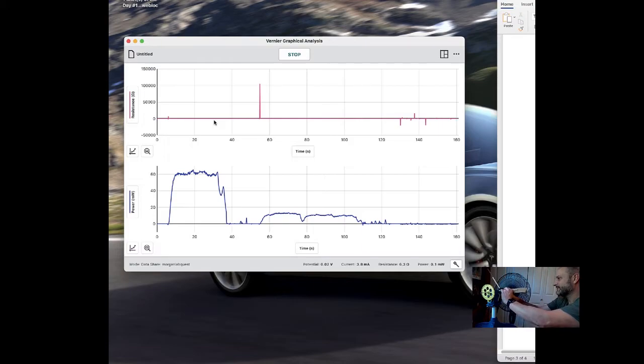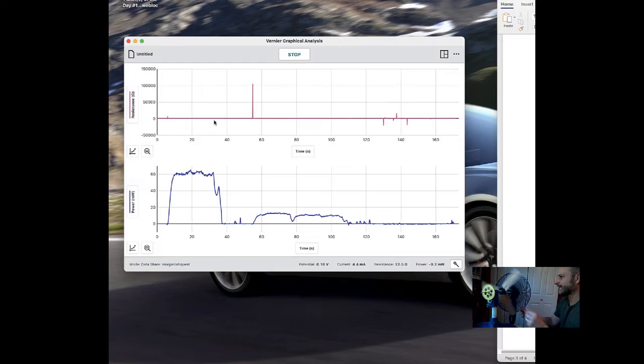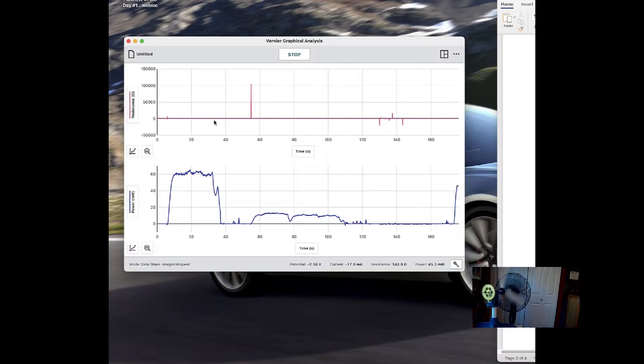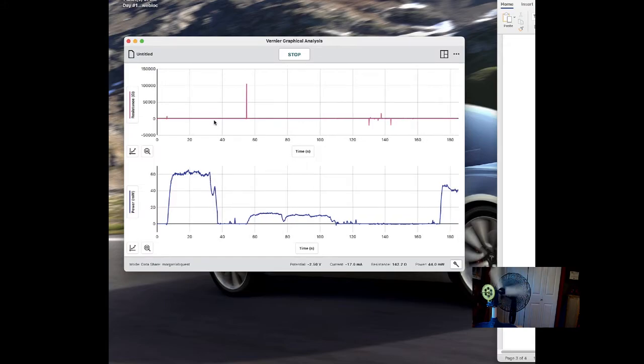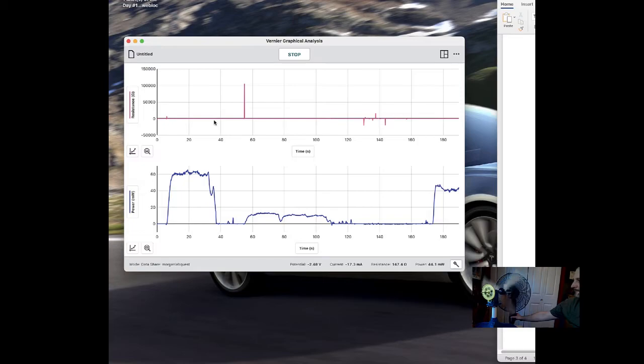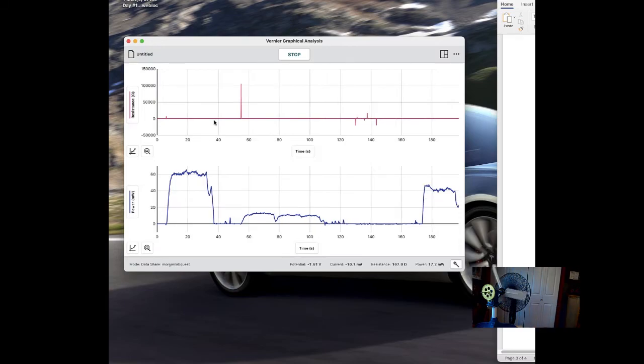Just because I'm curious, I'm now going to stop it for a second and go even flatter. Try it this way. See what it does. Very flat. This is about 15 degrees. That's just because I was curious. So I'm going to stop that now.